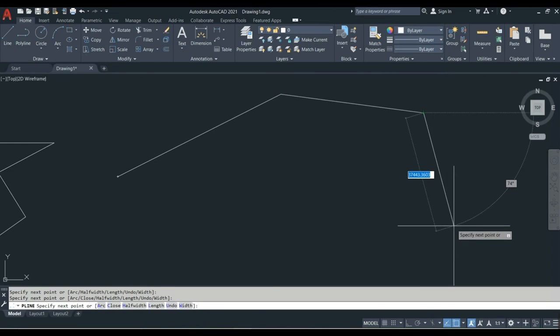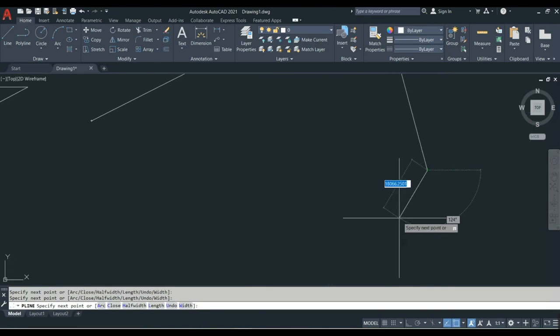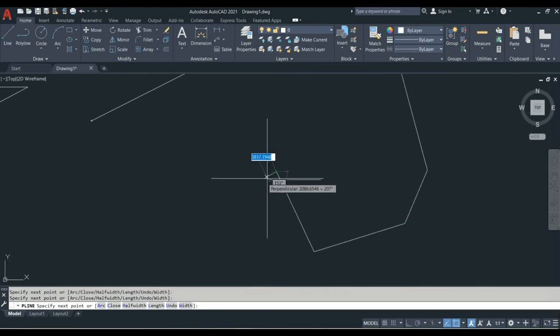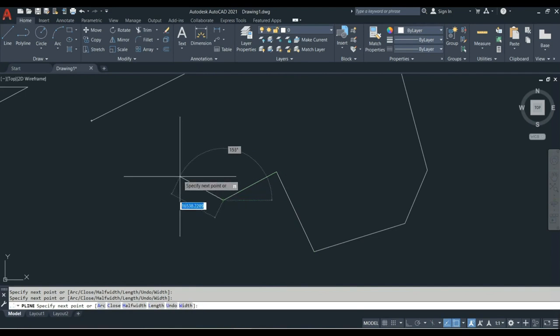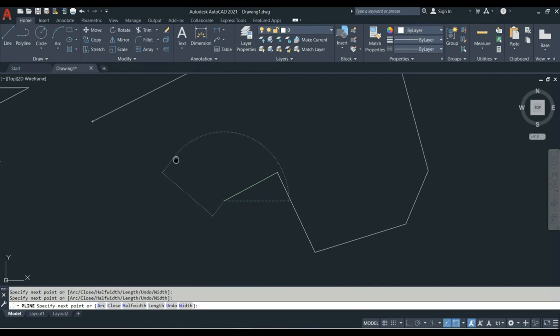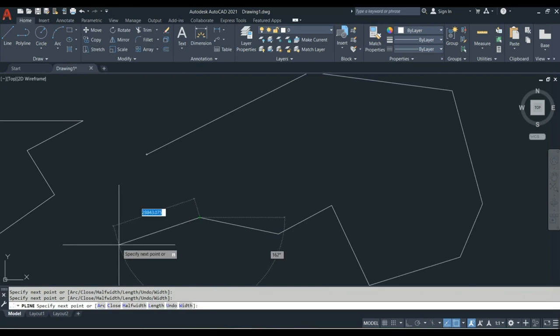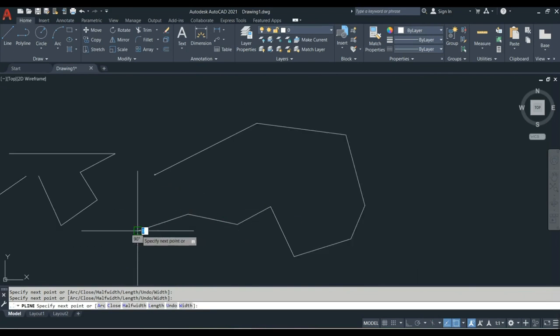Next line. So just keep on clicking and more lines will keep adding to your polyline. Either you can leave it like this, like an open object, and double click here to exit from the command, or else you can close your line by clicking here. Either you can click here or you can press C, Enter. So your polyline has closed.